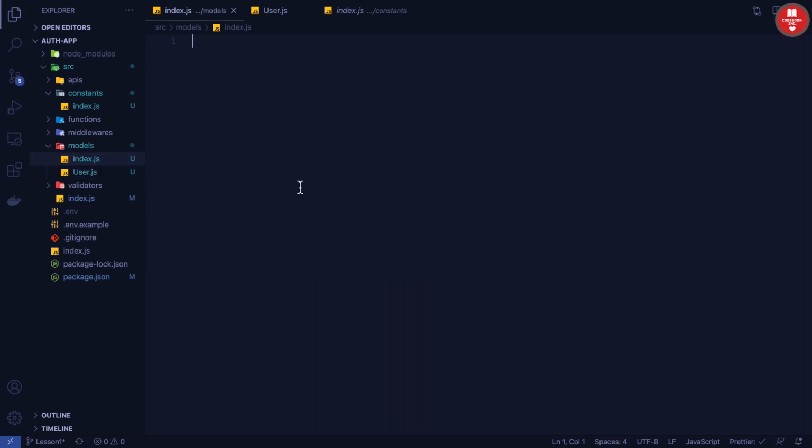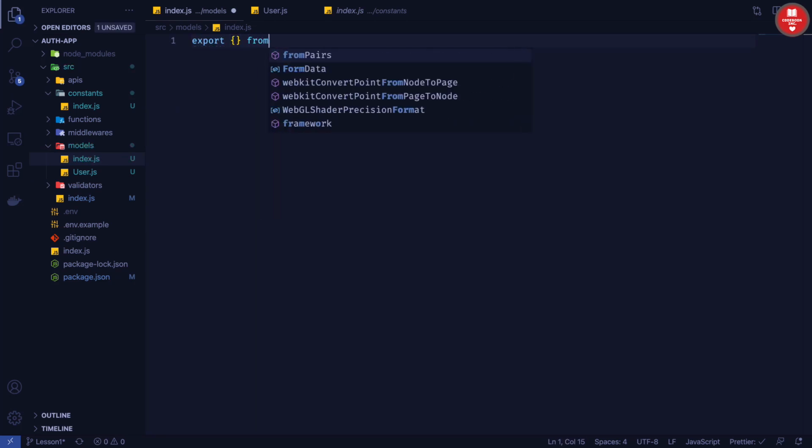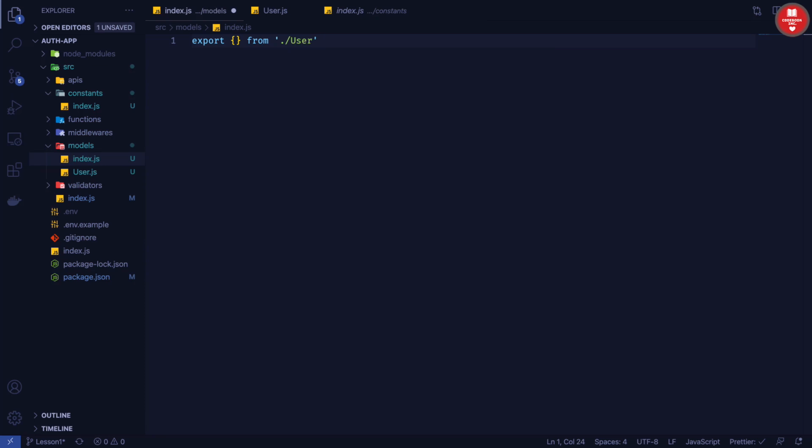So inside this index.js we have to export default as user from user.